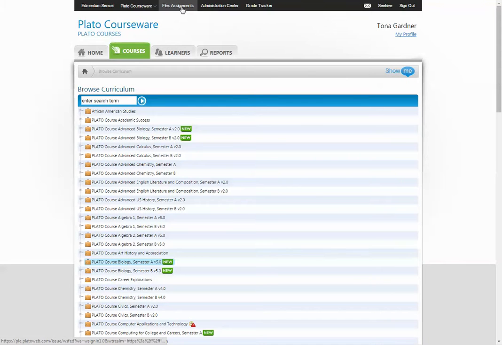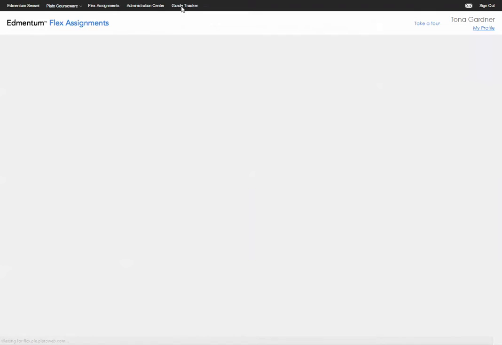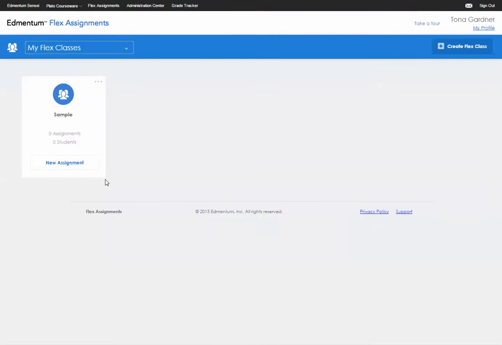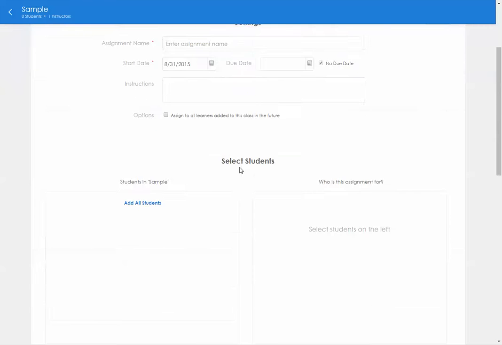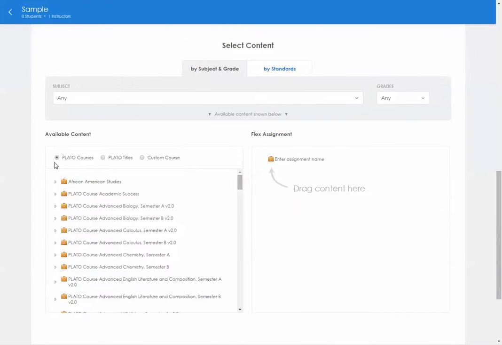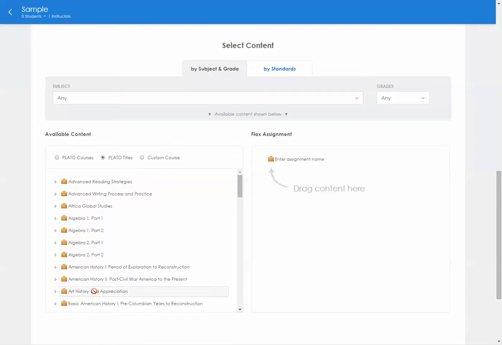You can go up here to Flex Assignments and you can assign content to your students. That does require you to go in and set up a class and then go in and enroll your students in that class. But once you've set up the class, you can then assign something to your students. You put a little information up here and then you can go down and pull content from either the Plato courses or Plato titles, which are freestanding units that are not currently in a Plato class.